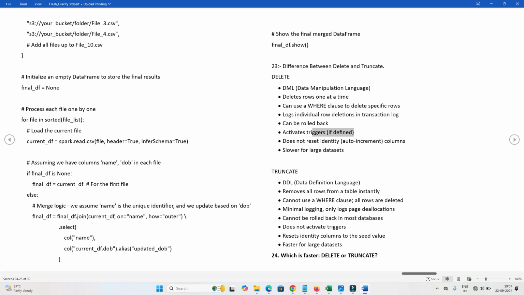Delete activates a trigger if one is defined. If I have a trigger available for this table, it will activate the trigger on delete, but truncate does not activate any trigger. Delete does not reset the identity auto increment column. Suppose I have an auto increment column and I want to reset it after deletion, we cannot, but after truncate we can reset it.